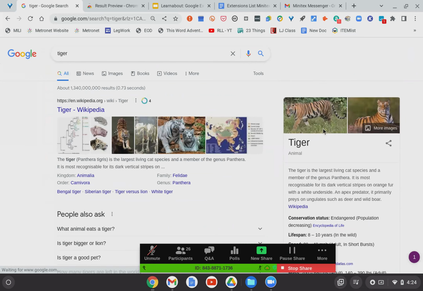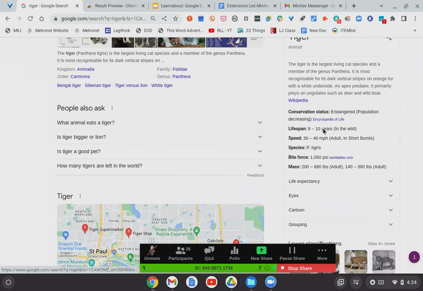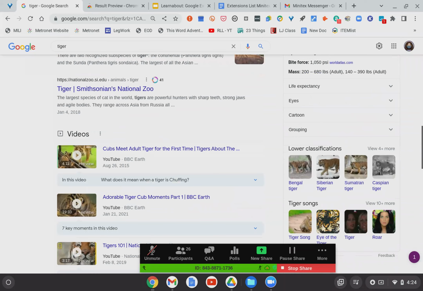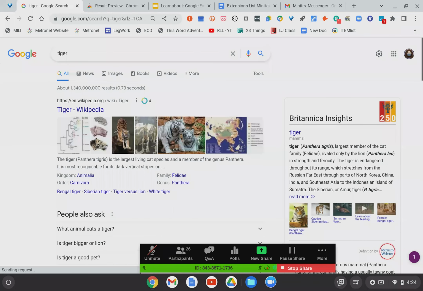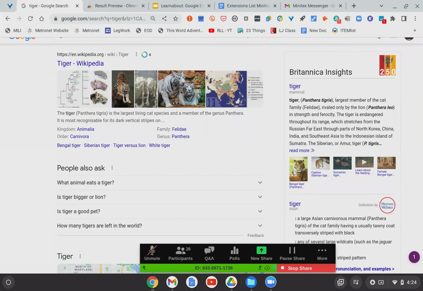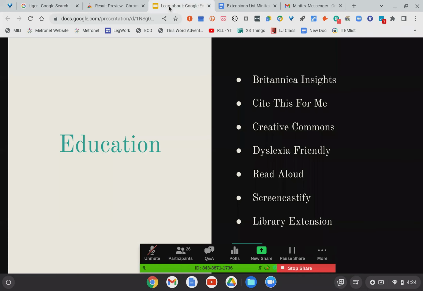And here we have tigers, information about tigers down the right-hand side of my screen. So if you're just doing a quick search for information, it's a good way to get a brief overview at a glance, and they're all usually very well-respected sources. So it can be very useful. That one is Britannica Insights.